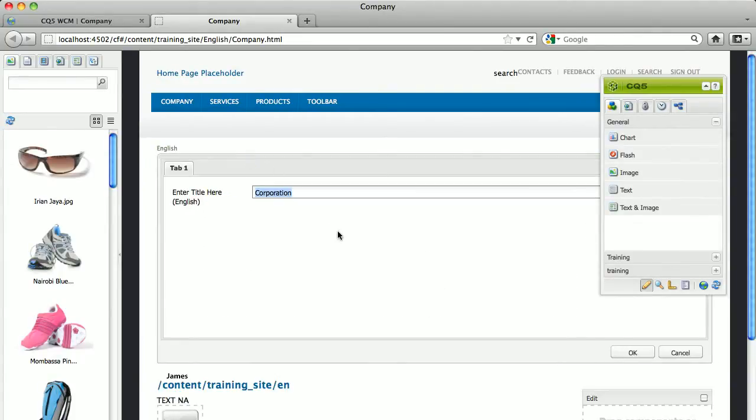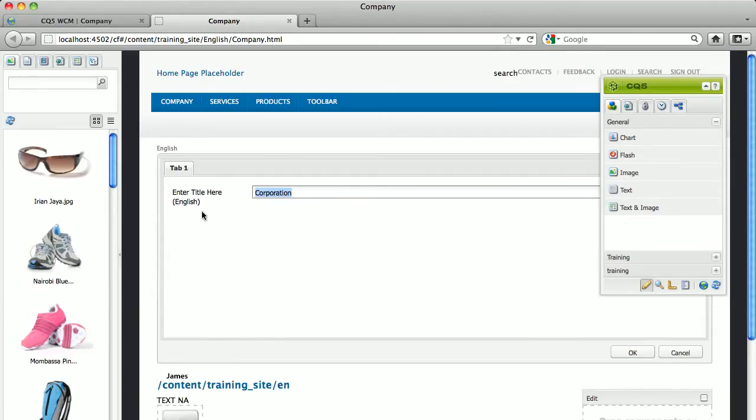And you'll see, because my browser is currently set to English, it points to the English setting that I had set up there. If my browser was set up in Spanish, it would then point to the Spanish setting, and it would display this dialog box in Spanish. So that's how easy localization is to add to your dialog boxes and your components in CQ.